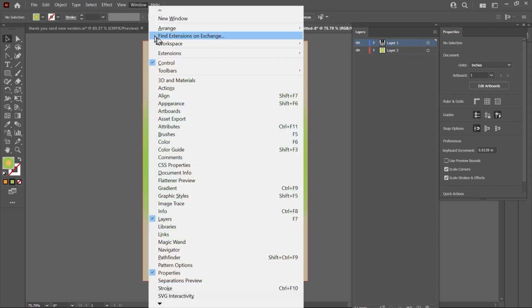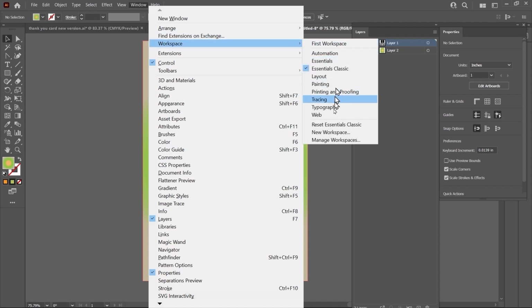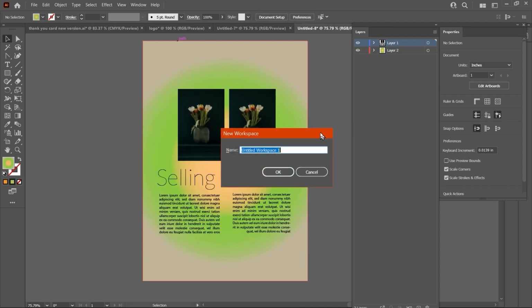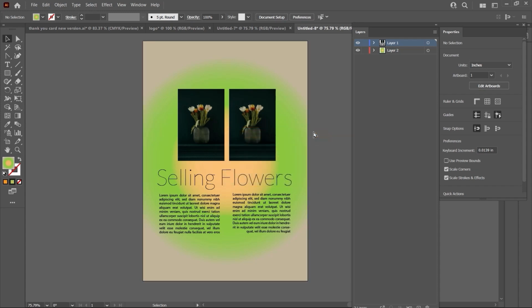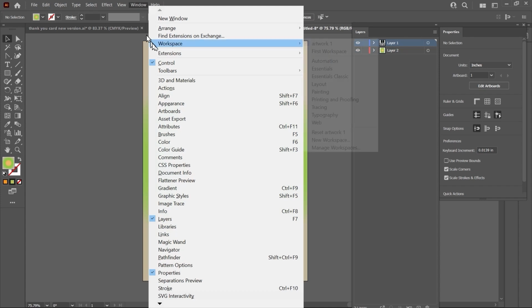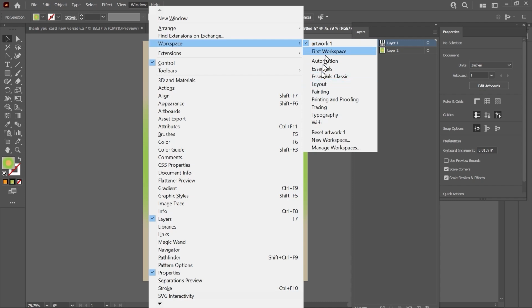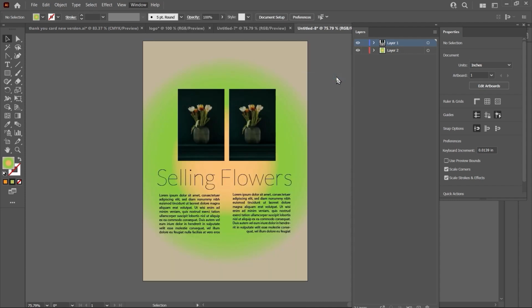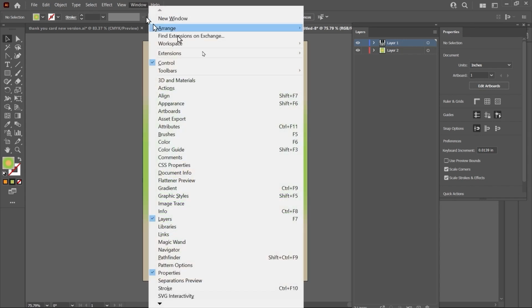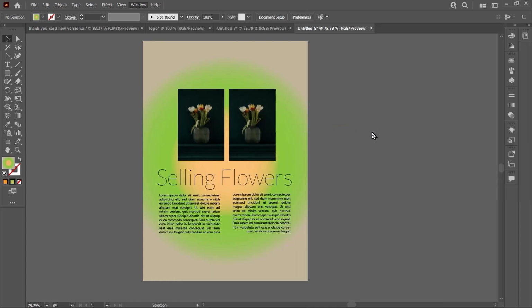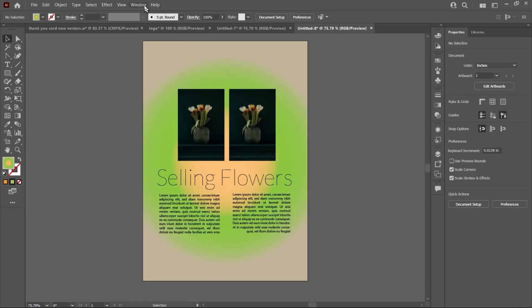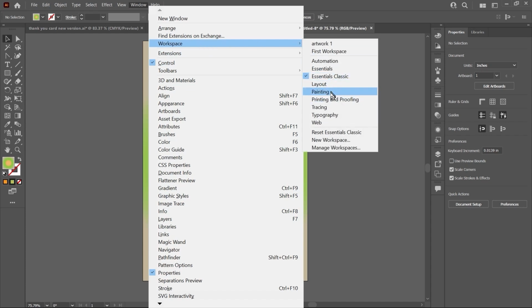Just go to Window and go to Workspace. And here you can select New Workspace, and you can just give it a name. Suppose this one for artwork 1. And anytime you can go to Window, and if you make any changes, you want to go back to the original one. Suppose this one, Essentials Classic, you can go to Window, Workspace, and then just reset the workspace. You can see here more workspaces. You can just try them.